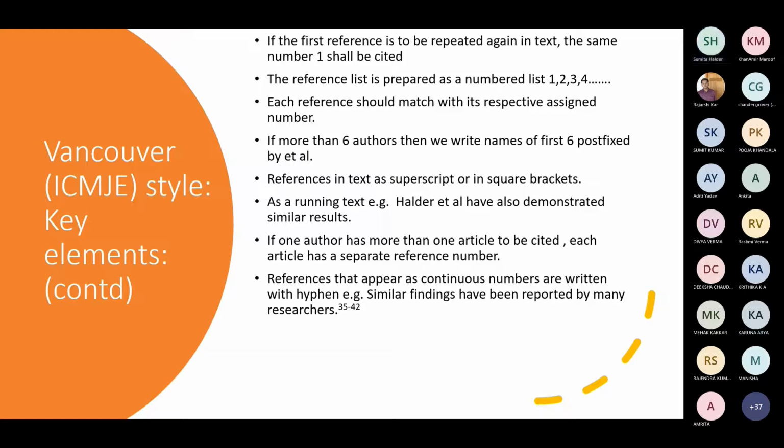And references in the text I told you are as superscript, but they can also be in square brackets. And there is another style. For example, you can write that so and so et al. have demonstrated similar results. Thomas et al. have demonstrated similar results. Halder et al. have demonstrated similar results. So it can be used within a sentence and you can cite accordingly.